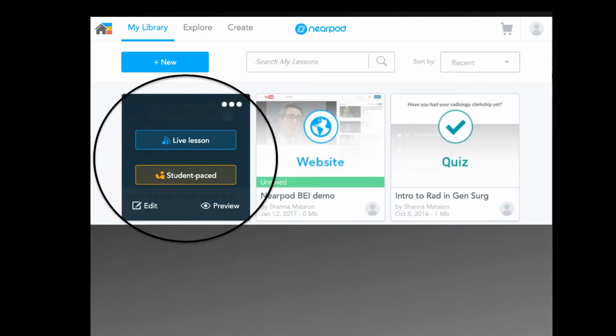To do this, you would go back to your library and hover your mouse over the session that you want to use, either a live lesson or a student-paced session. The student-paced session gives your learners a code that they can put in at their own time and complete the session at their own pace. This is not something that you would do if you wanted to give it in a lecture.